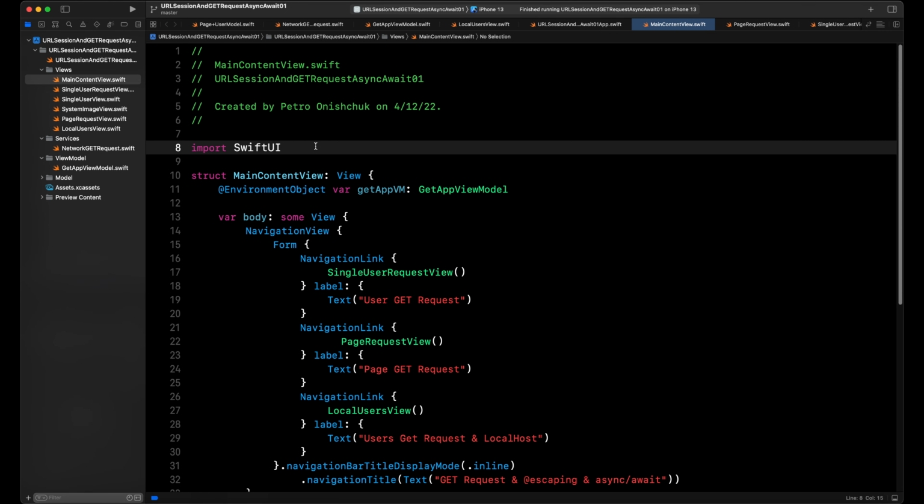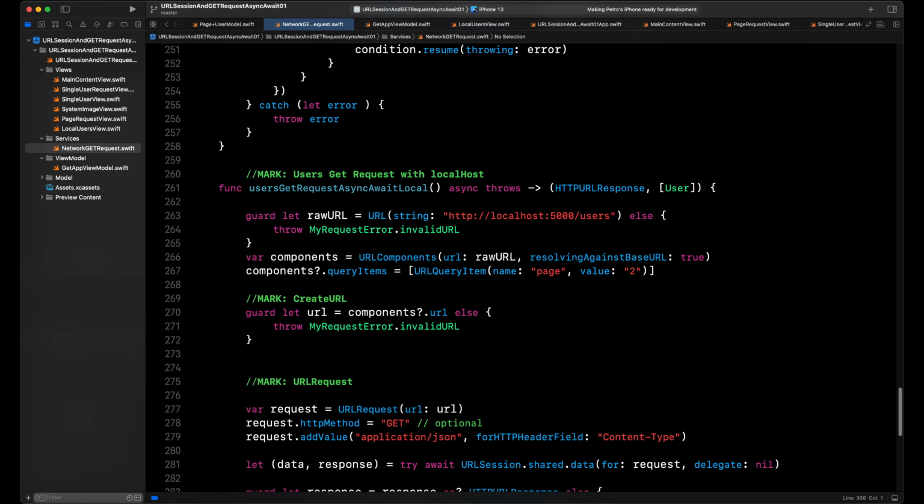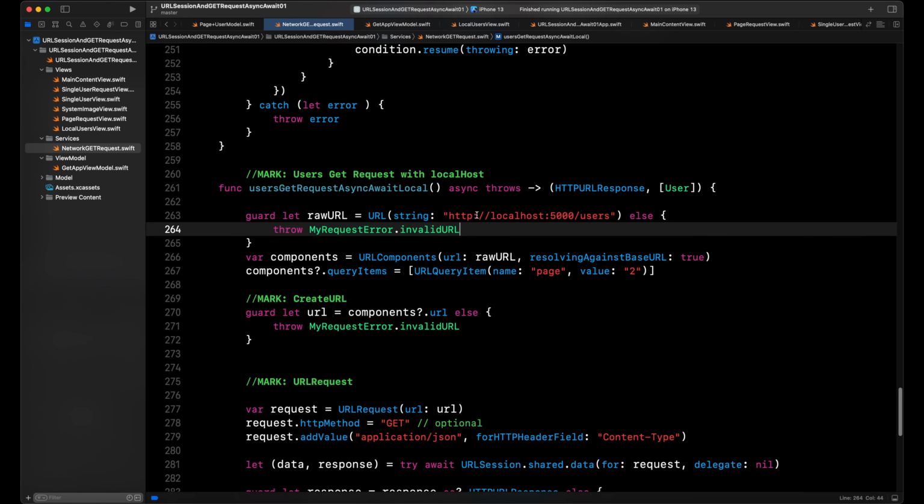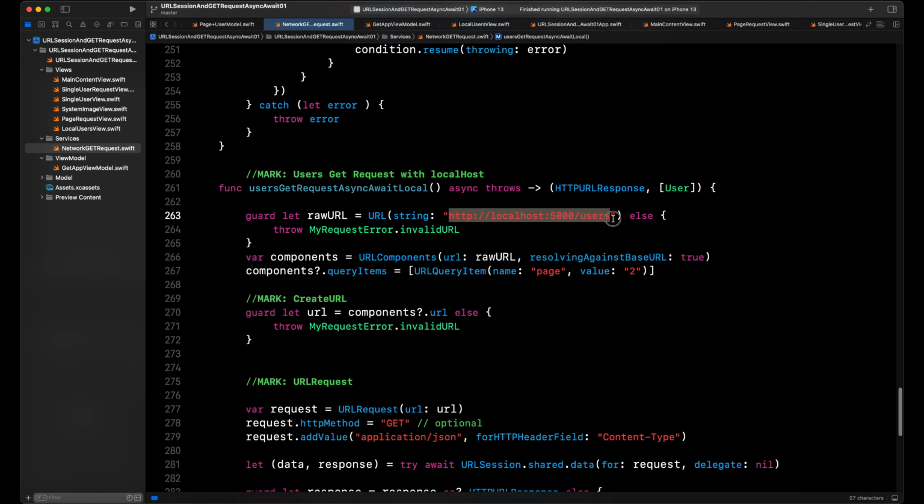And now I want to explain what I created. First, inside our NetworkGETRequest class, I created a new method, UserGetRequest async await local. This method will make our GET request by using our localhost. As you can see, this method is async throws. That means this method can throw an error or must return a value, an HTTP URL response, and an array of user objects. With this method, we will create our GET request by using our localhost. First, we create our URL. As you can see, this is our URL to our localhost. The value for our localhost port will be 5000.